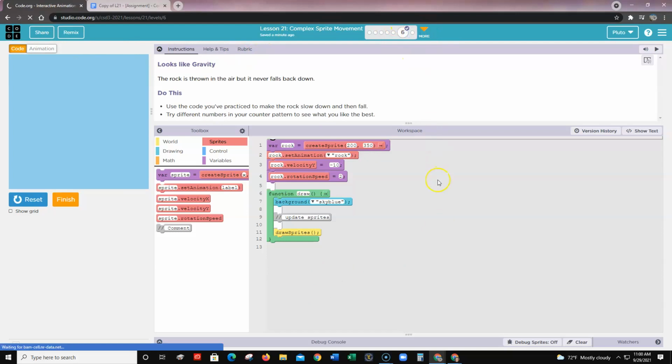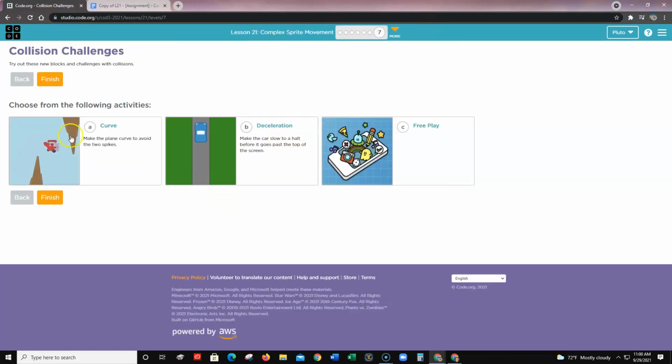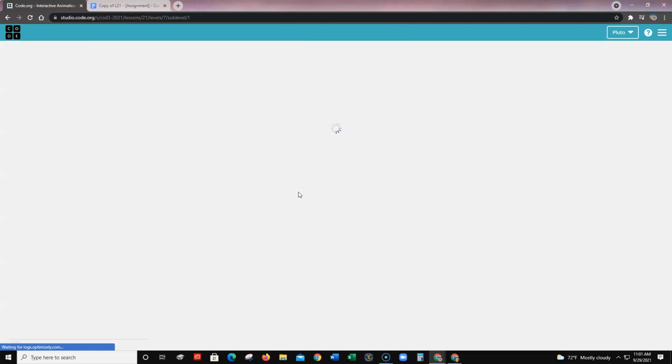Then go to level 7, and here you can choose A, the curve, or B, deceleration. You cannot choose free play. For the curve one, make the plane curve to avoid the 2 spikes, and B is deceleration, make the car slow down to a halt before it goes past the top of the screen. That's kind of like that other one where the race car was going to go off in the water, but that was horizontal, so that was X. This one would be velocity Y instead of velocity X because the car is going up and down.